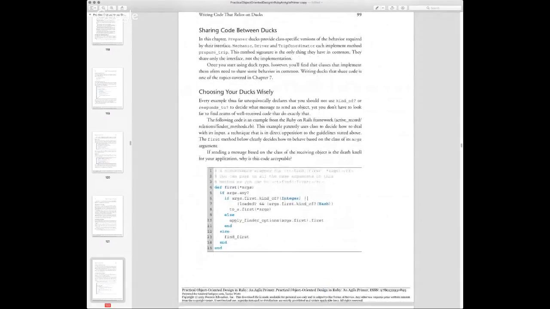A more complicated thing to move into is that although the preparer ducks provide class-specific versions of the behavior required by their interface, in our example, the method signature is the only thing that they have in common. They share only the interface, not the implementation. But what you might find when you're using duck types is that you'll find classes that implement the duck type, but they have some shared behavior as well. And that's not covered by this chapter, but we'll look at it in chapter 7 on how you share methods between duck types.